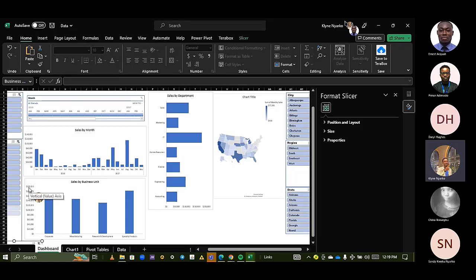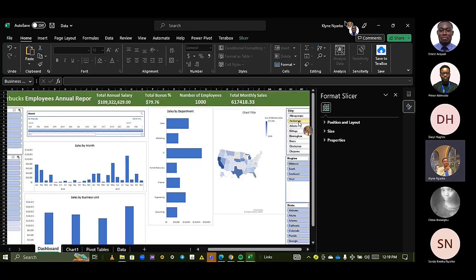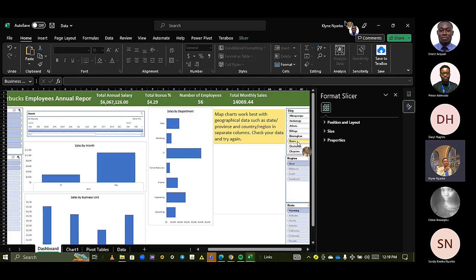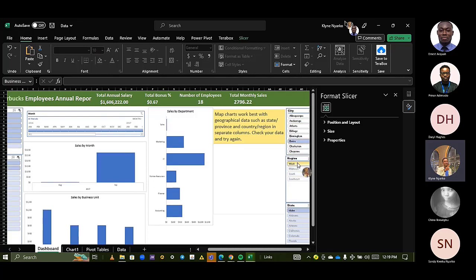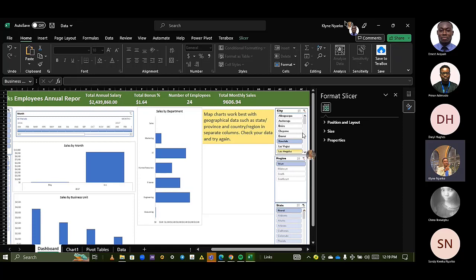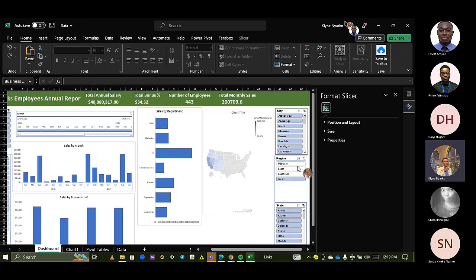Now all our slicers are connected to every chart on the dashboard. If we change the city and we see that this map hasn't changed, then it means in that city there wasn't any data. Let's change it. In this city too, there wasn't any data. Let's change it. No data. Very good. So how do we see data in some cities or in some regions?